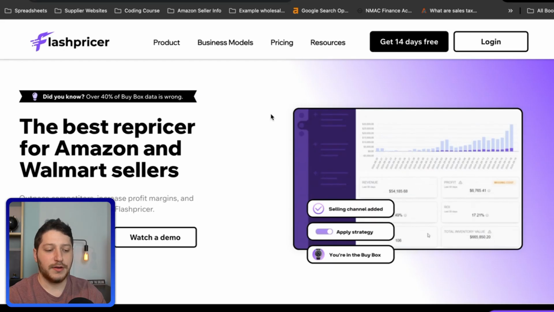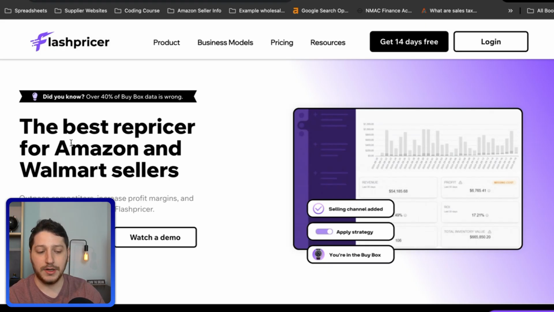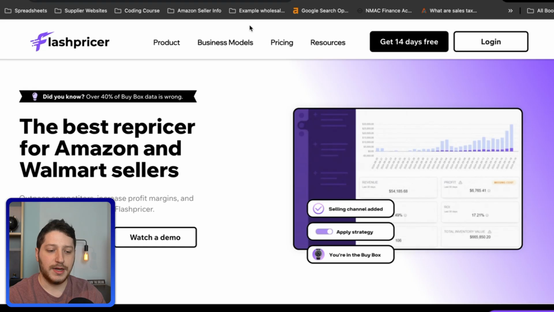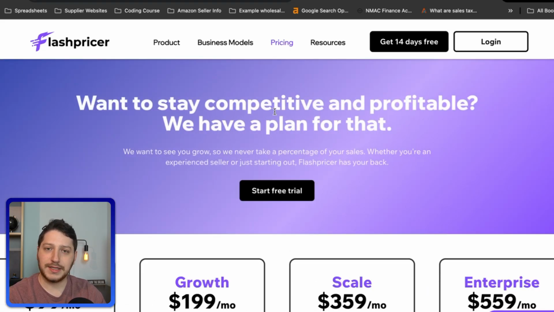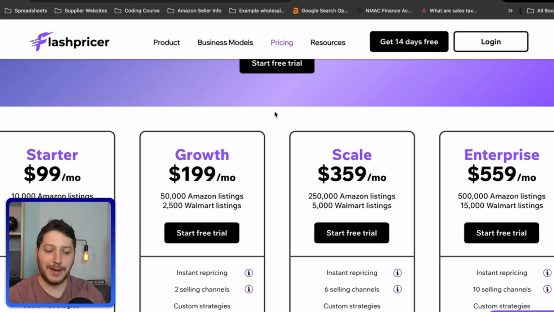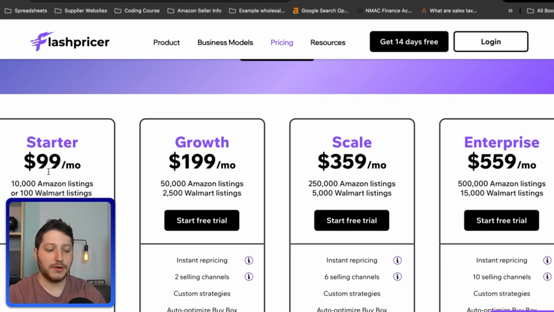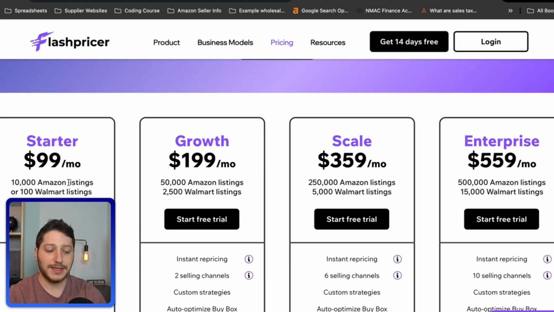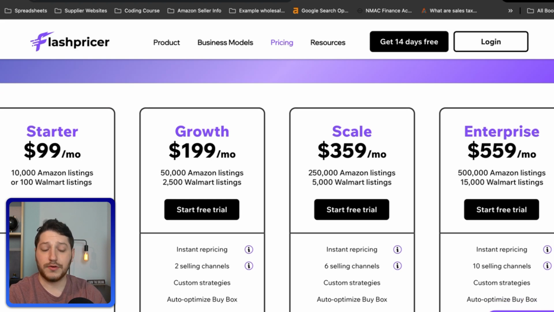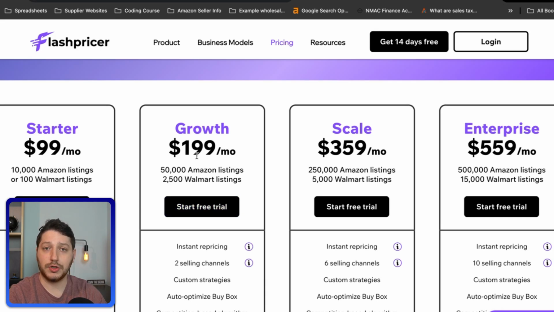In terms of what you get, first off, Flashpricer not only reprices for Walmart, but if you sell on Amazon, then they also reprice for Amazon. In terms of pricing, it is a little bit on the more expensive side, but as I said, if your business is growing, I think it is a good option to invest in. The starter is $99 a month, and you get 10,000 Amazon listings or 100 Walmart listings, and you only get one selling channel. So if you're selling on both and you have over 100 listings, then you're going to be bumped up to the $200 a month plan.